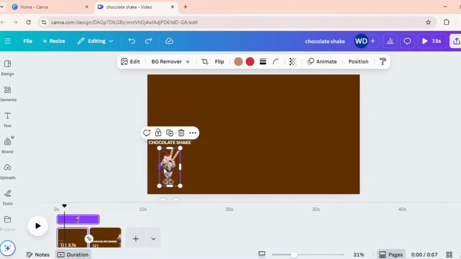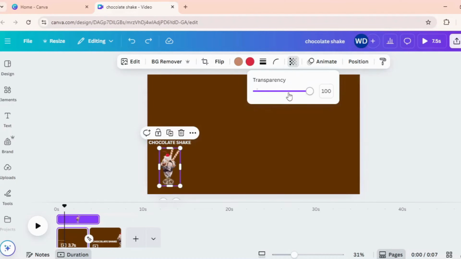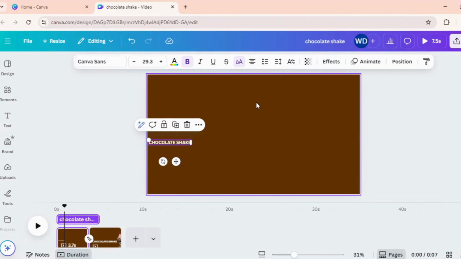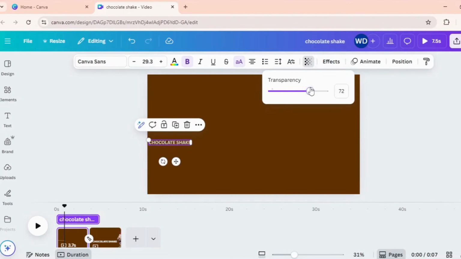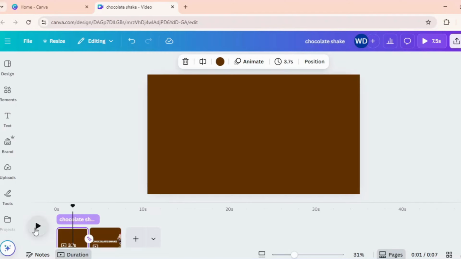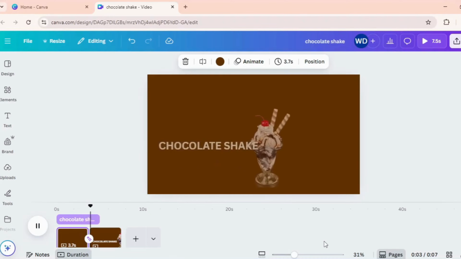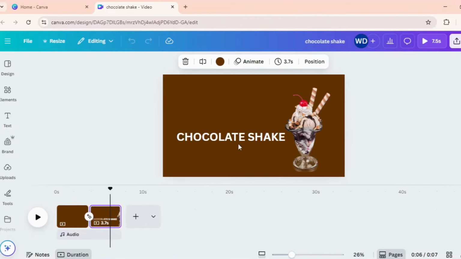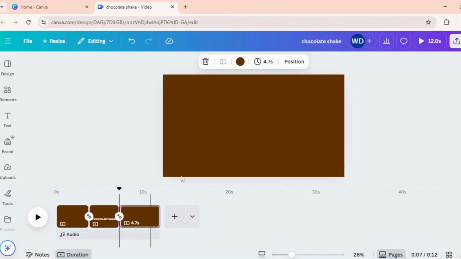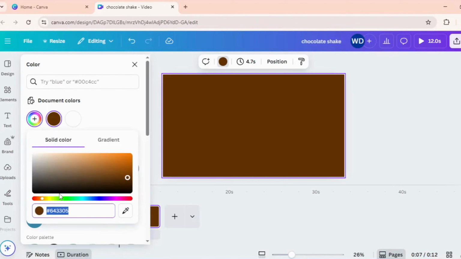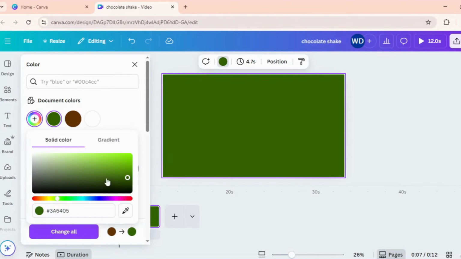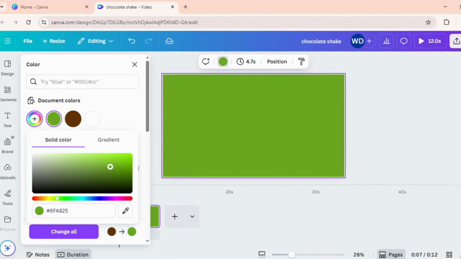Now select this image, reduce its transparency to 0. Select this text and reduce transparency to 0. When you run, it will appear like this. Now add another page. Click on background color. Under document color, select solid color.